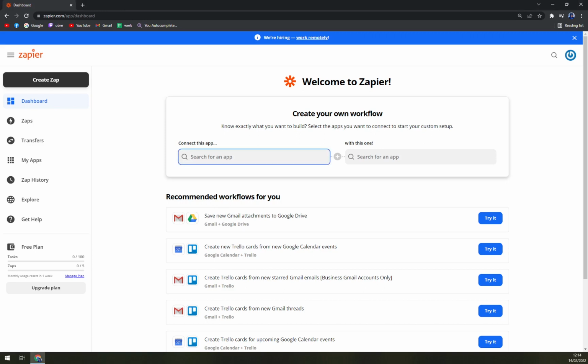We want to start with the first app. For example, it will be Gmail. Once you type the first letters of the app you want to integrate, you get some options, so search for Gmail. You can see straight away we have the first one.